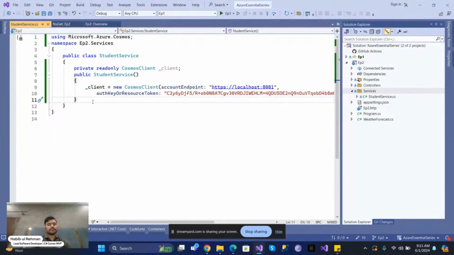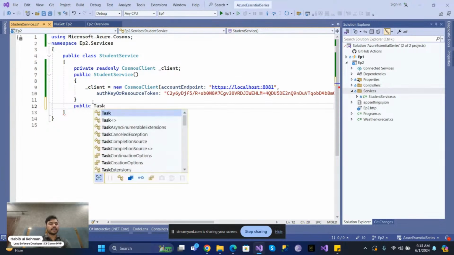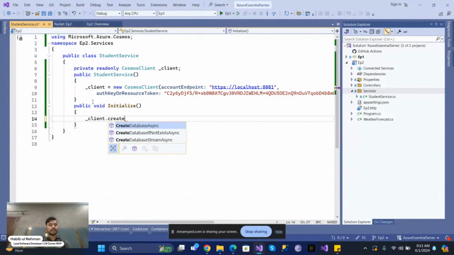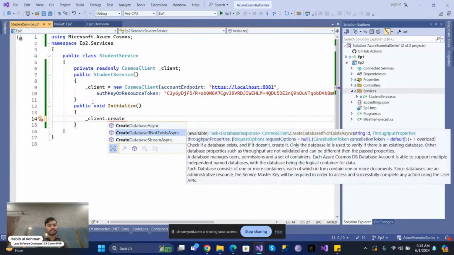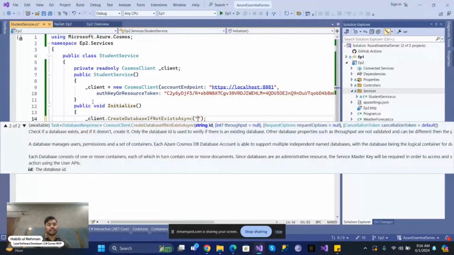Next step is to initialize my database or create a container if I need. For example, if I create a function, I will call it initialize, and inside this function, I will create a database and then container. So I will say client dot create database if not exist. You can also use just create database, and inside this you need to provide the database ID.